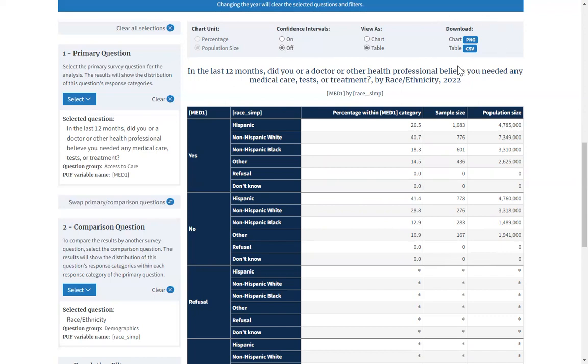You can also swap the primary and comparison questions to change how the results are displayed. In the first example, you saw the percentage of health center patients in each race ethnicity group within the broader categories of whether they needed medical care, tests, or treatment in the past 12 months.